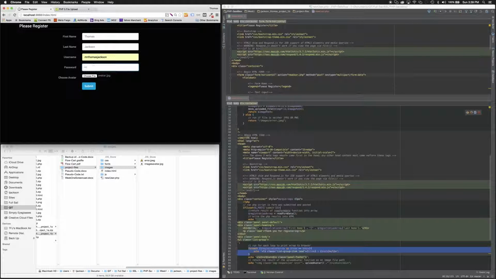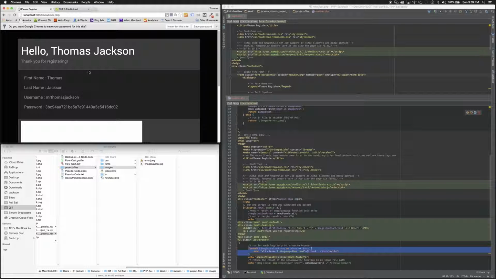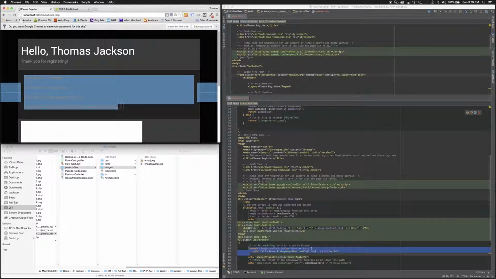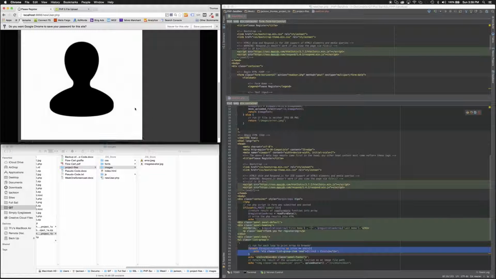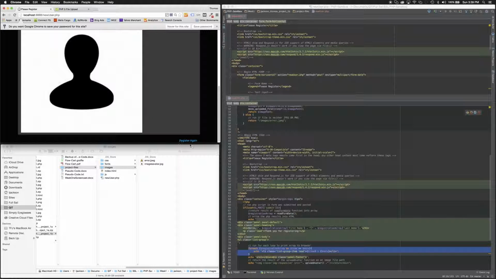It asks me to set the password. All the form items are entered in. I click submit. It takes us to the confirmation page with a welcome message. It says hello, first name, last name, thank you for registering. It lists all the information out in an unordered list, and the avatar image is returned down towards the bottom. There is a link to click if the user wants to register again.